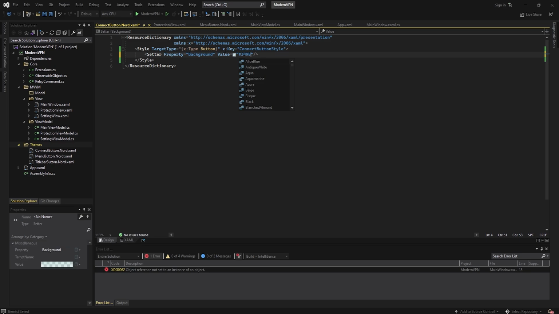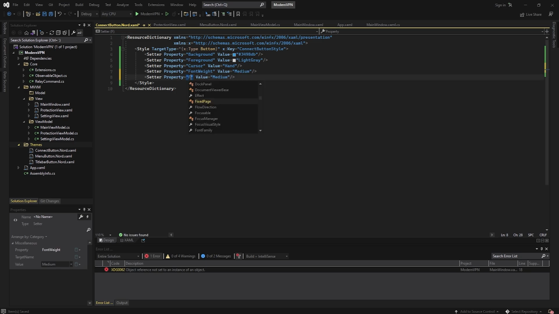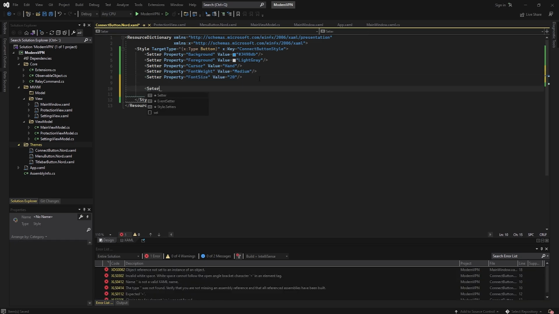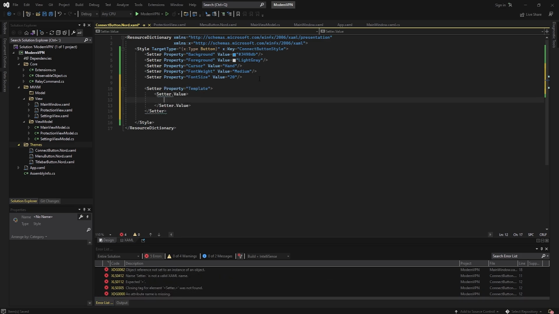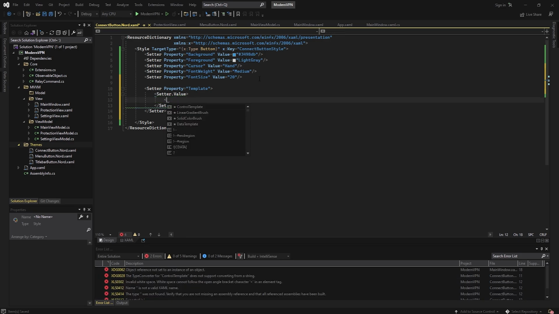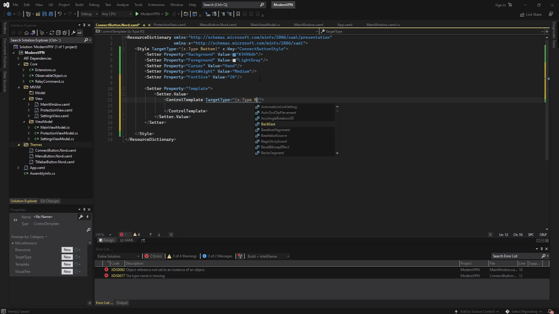3498db-ish. Yeah, that seems about right. We'll do a foreground of light gray. We'll add a cursor, set it to hand. The font weight is going to be medium. The font size is going to be 20. We'll add a setter. Oops. Property Template, Setter.Value, ControlTemplate, target type x:Type Button.